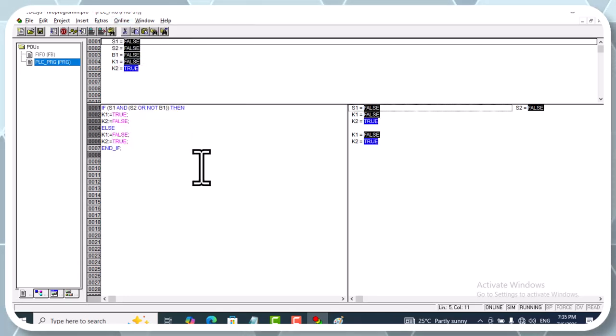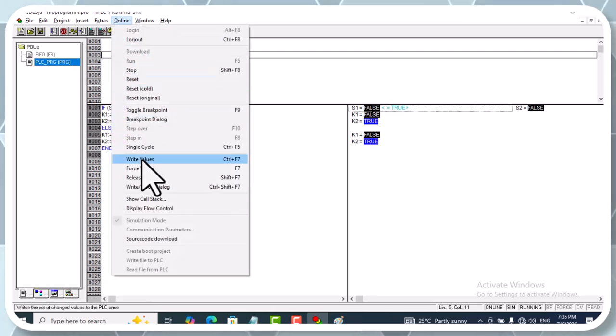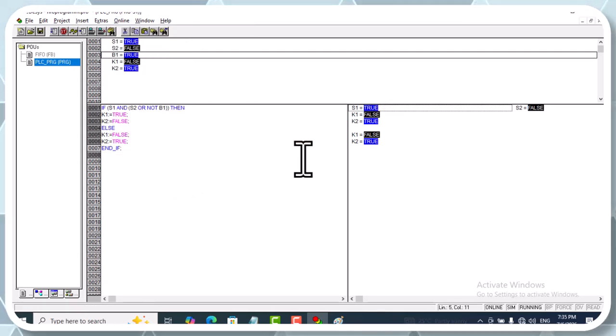So what we have here, K2 is true, it's the default value, so firstly let's start with S1, and also we must check B1. Okay, let's change it from here, online, and write value. So what happened? B1 is true, it returned false, and K1 is false, K2 is true.